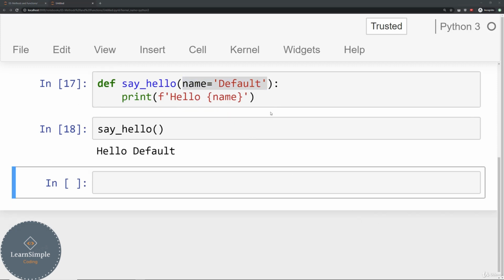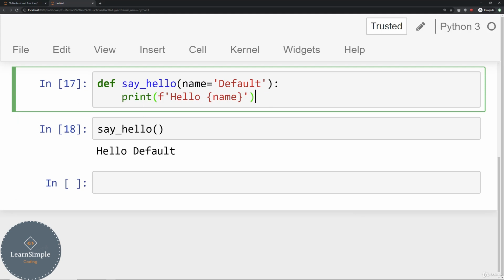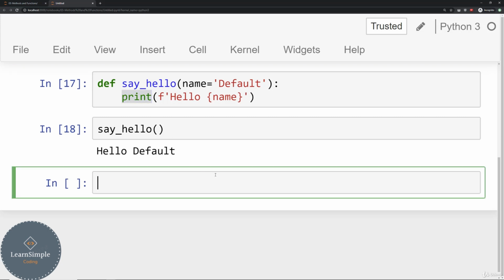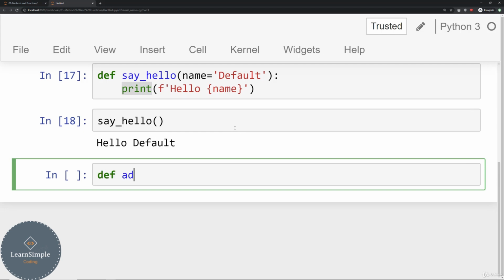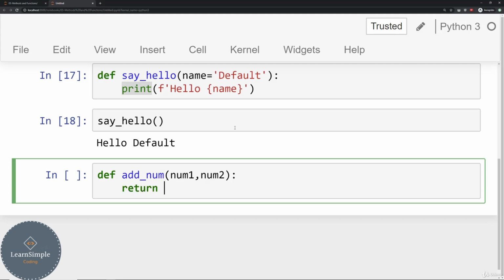All right, now as we noted in the previous lectures, typically when it comes to a function call, you're not actually just going to print stuff out. Instead, you're going to use the return keyword. So let's see an example of that. I'm going to create a function called def add num, and it takes in two numbers, num1 and num2, and it's going to return their sum.